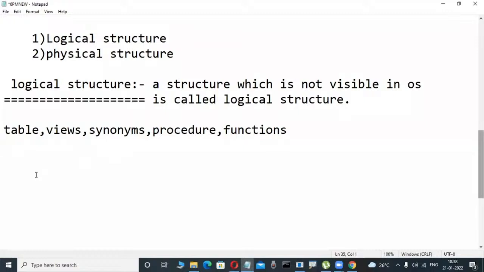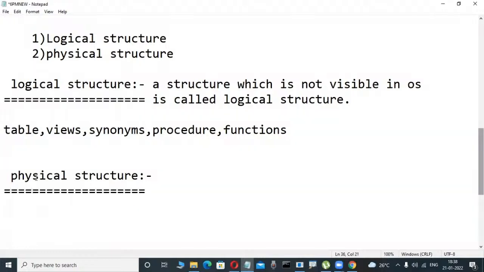Now observe it here. What is physical structure? Don't write it. Now check it out. Just roughly observe it here. Physical structure is there. Now just for the idea's purpose only, what does a physical structure mean?